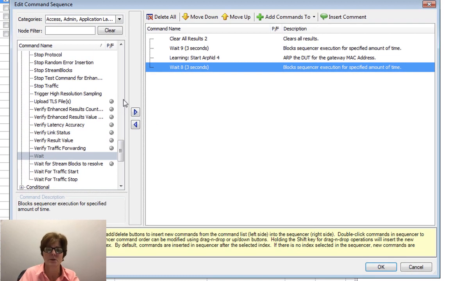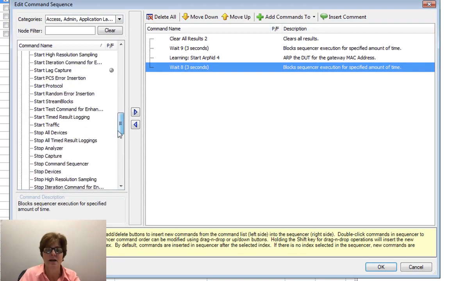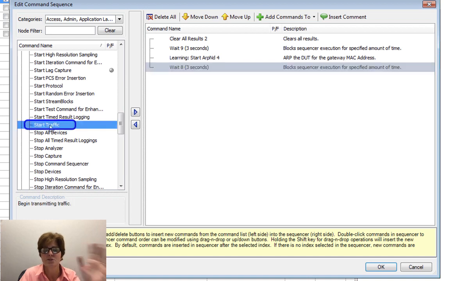Now, I said the next thing we're going to do is start the traffic. I have some choices here. I can just start all the traffic, and if I do, it'll start everything that I have there.